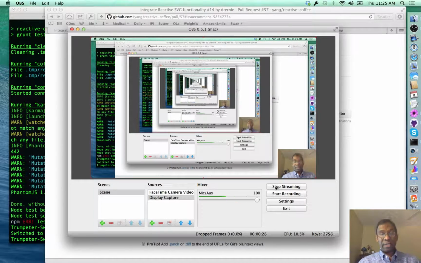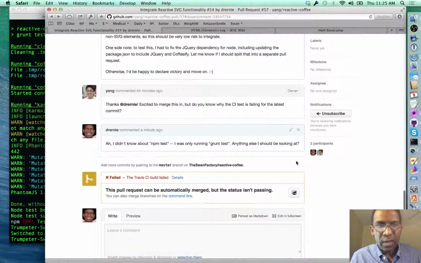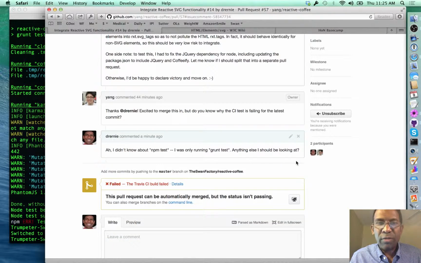Speaking of making mistakes, I got some wonderful feedback from Mr. Yang that the continuous integration test was failing. Now, one of the wonderful things about the modern internet is that when you push code into a repository, they will automatically do integration tests to make sure everything's running properly. And I discovered that they were running some tests that I was not running.